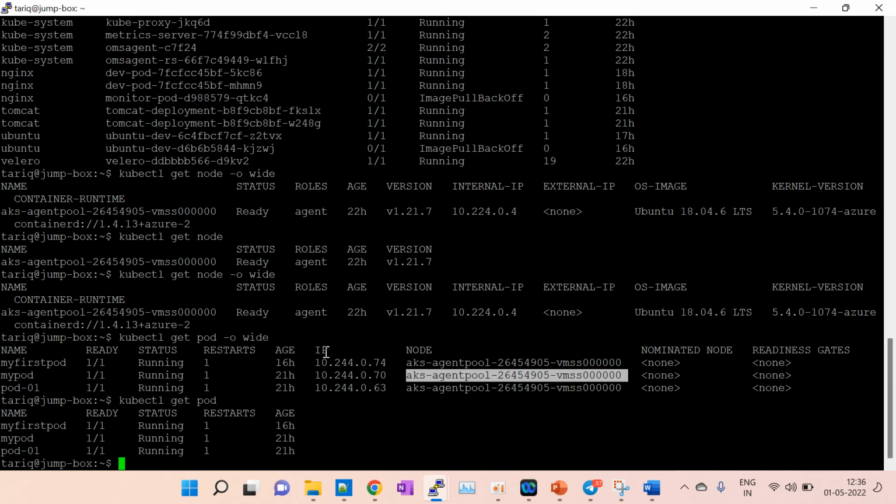This is the purpose of the command kubectl get pod -o wide. So in this way you can get more idea about the pod and the node, which worker node the pod is running over, and what the IP of the pod is. You will get those details with this command kubectl get pod -o wide.